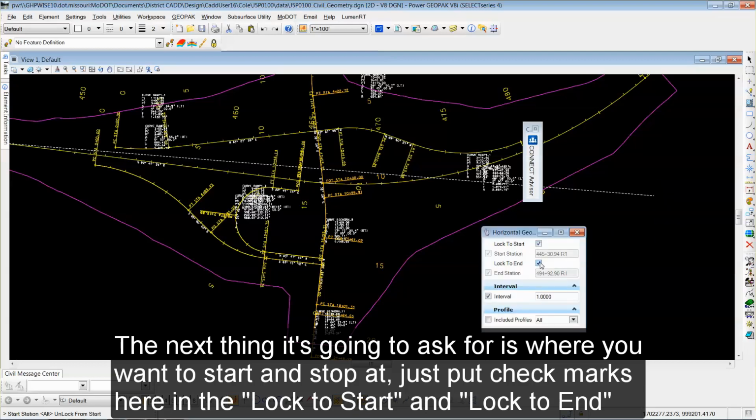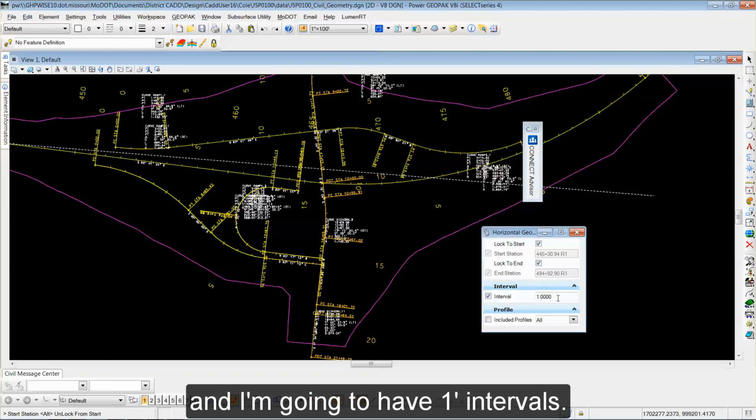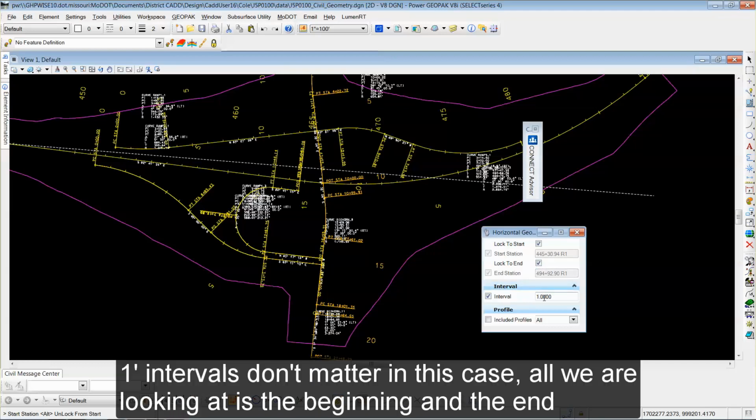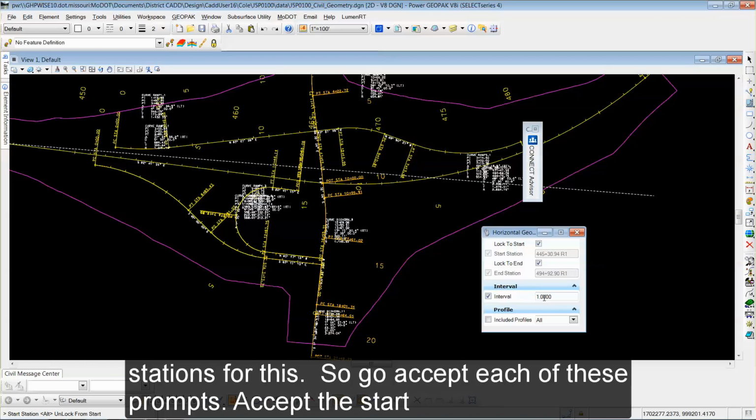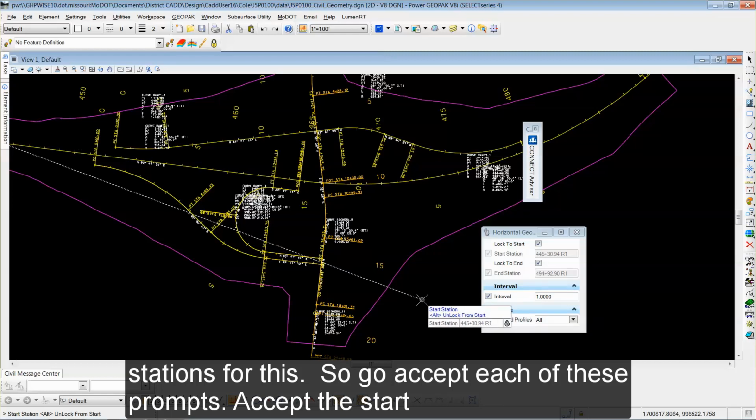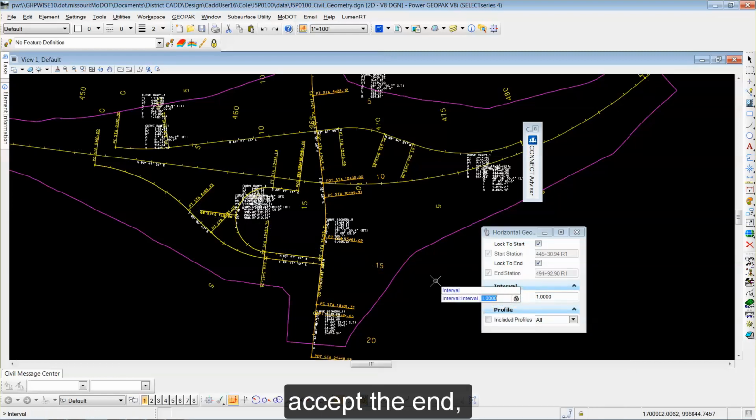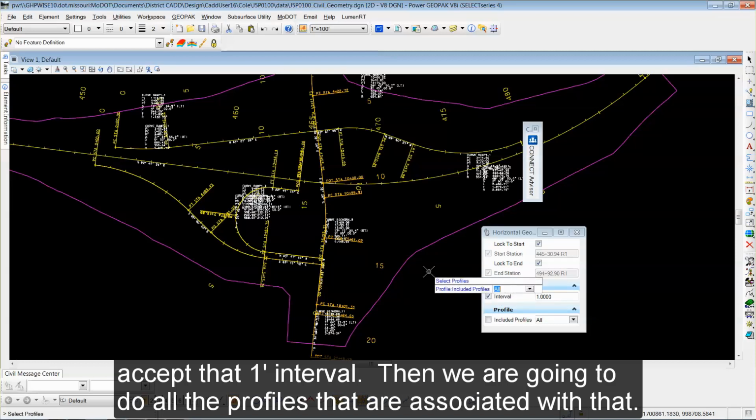The next thing it's going to ask is where you want to start and stop at. Just put check marks here in the lock to start and lock to end, and I'm going to have 1 foot intervals. 1 foot intervals don't matter in this case. We are looking at the beginning and ending stations for this. So go accept each of these prompts. Accept the start, accept the end, accept the 1 foot interval. Then we're going to go do all the profiles that are associated with that.